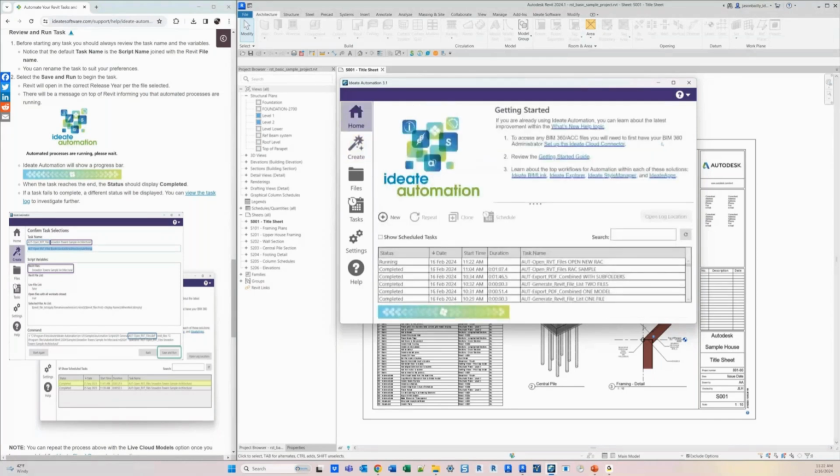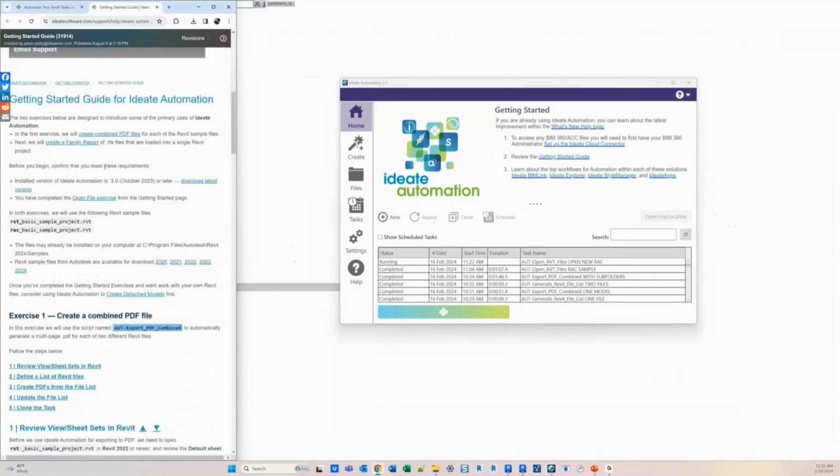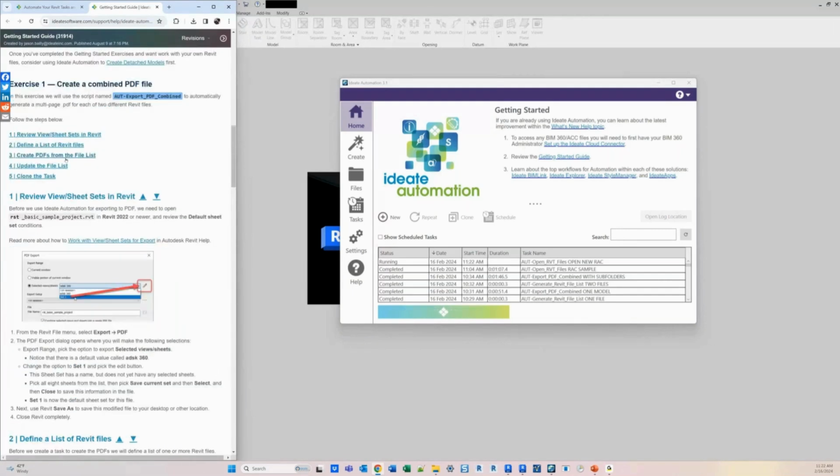So while I'm waiting for that to happen, Revit's going to be running in the background. Let's click on this getting started guide. So this is where we get into a more detailed exercise on creating a combined PDF. There's also a family report in here. There's kind of 2 steps, but we'll just be focusing on this exercise 1 of creating a combined PDF file.